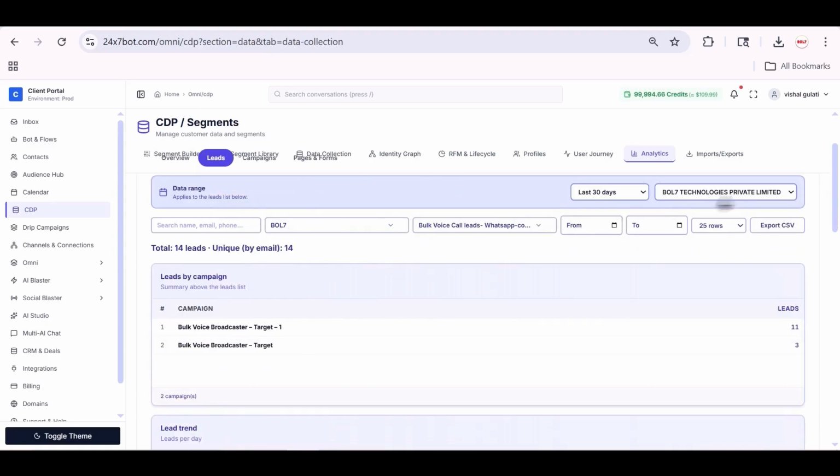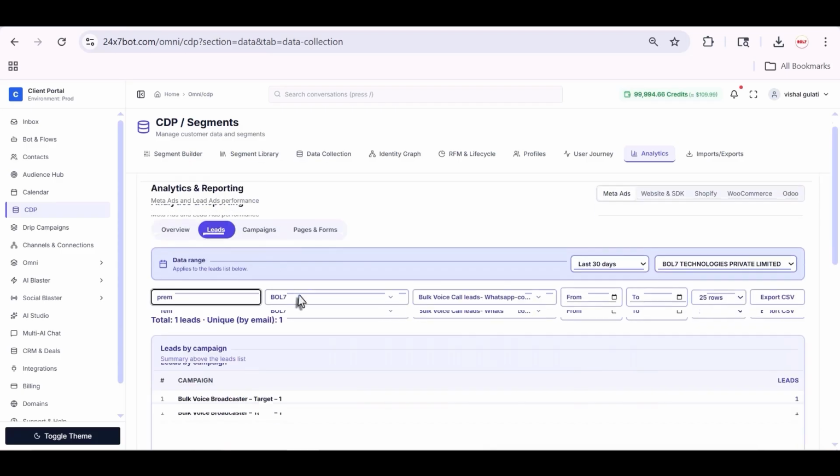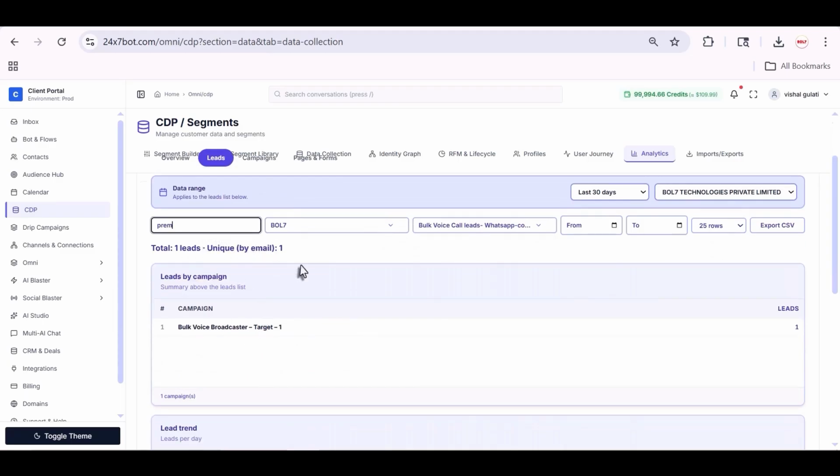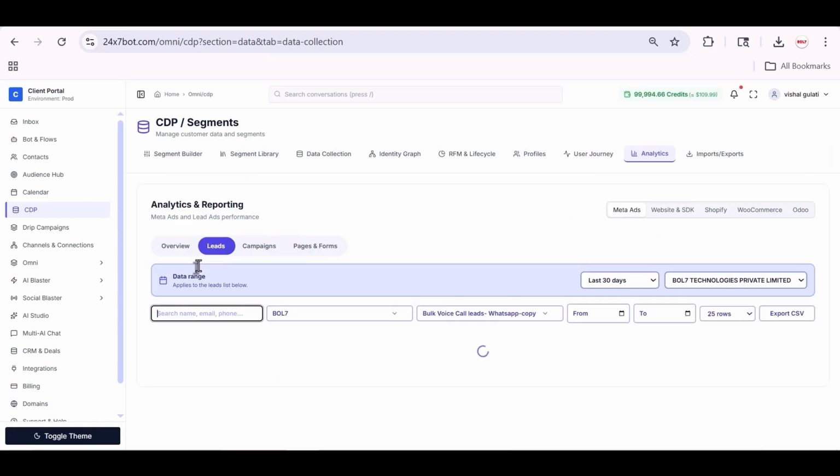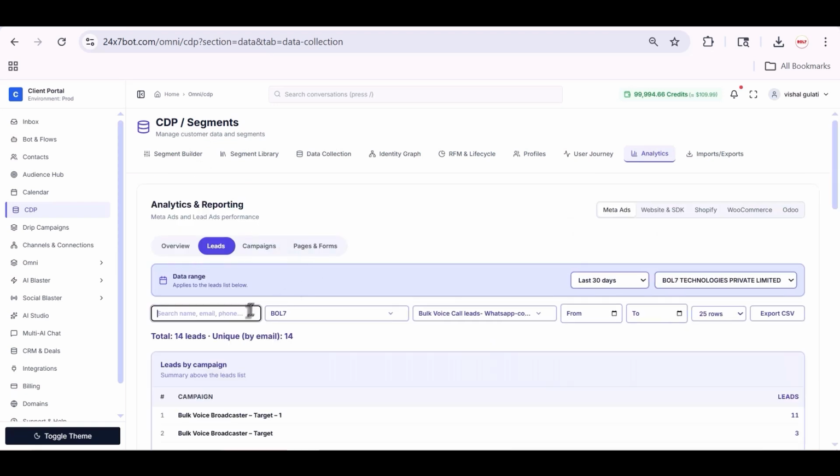In the Leads tab as well, you have the same date range at the start. As I mentioned before, you can filter this through the ad account. After that, the most important thing you need to check is whether you have received any leads under the name Prem. If you haven't received any, then see when you search for Prem, you get this lead under the name Prem Sahu. Here, you can find this lead by email, by phone number, or by name.